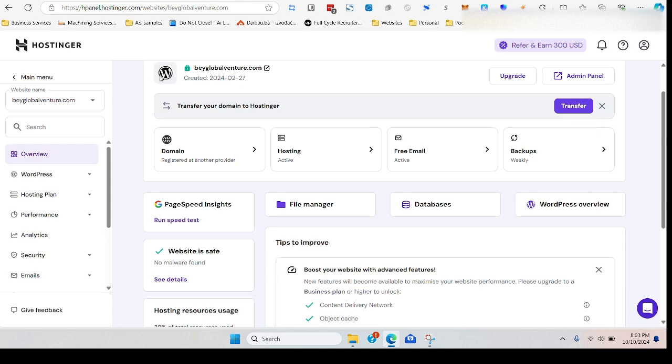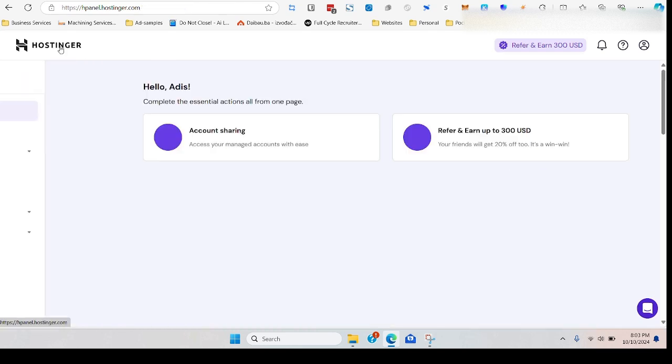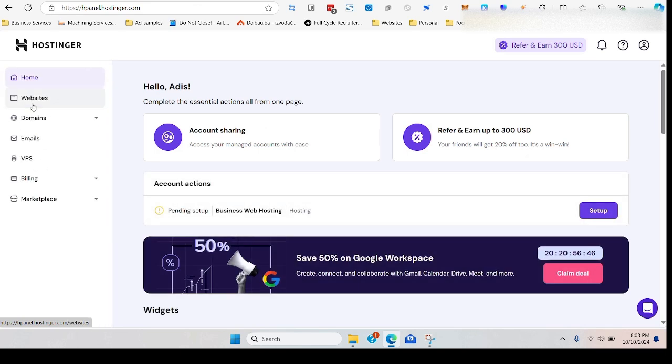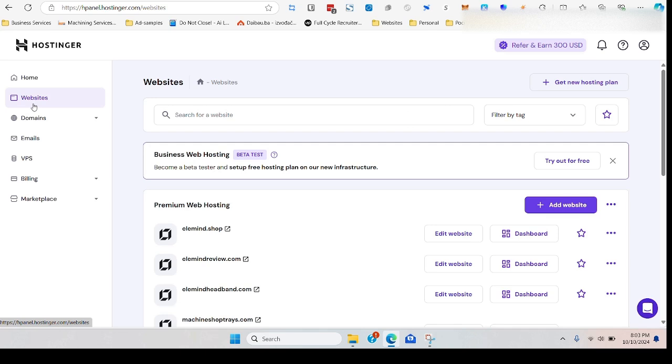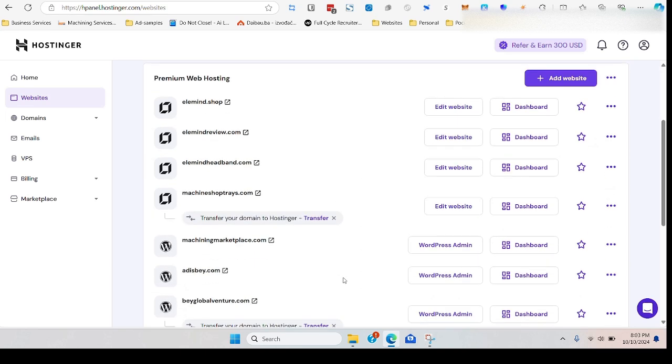Alright, so the first thing you've got to do is go inside your hosting account. This can be Hostinger, GoDaddy, Namecheap, whichever you have. All of them are basically going to be the same. You will be looking for the file manager, either through the cPanel, or in Hostinger they have their own thing they call the hPanel.